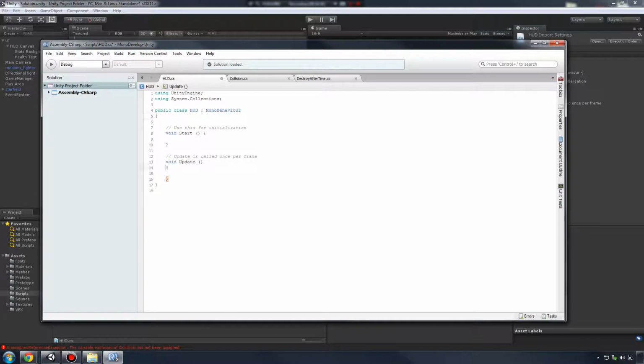We're not going to need a Start function, so let's get rid of that. I know Update is called once a frame. I'm in chapter 9. I don't need to know that, Unity. I've already done 8 chapters of this stuff. Alright, so let's just do it step by step.